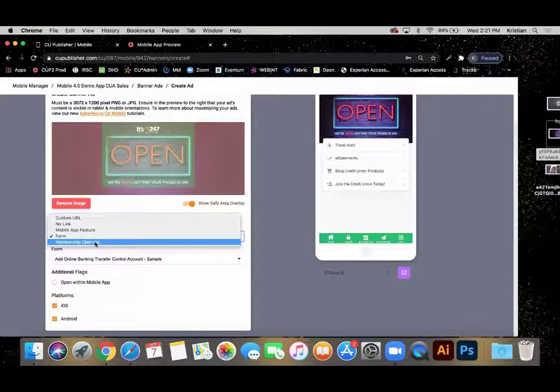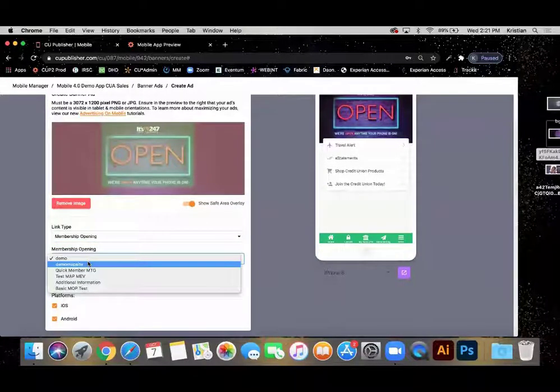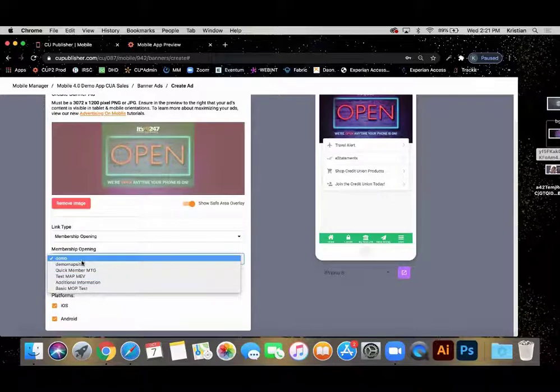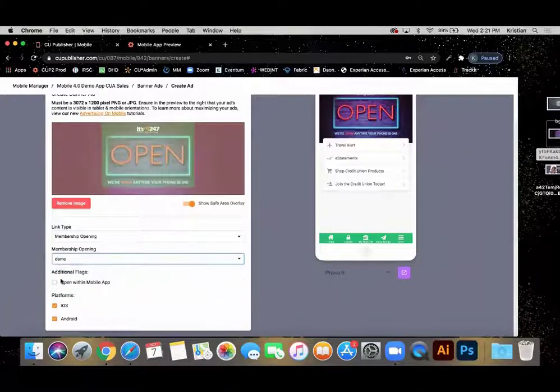And then our next option for a link within that dropdown is going to be membership opening, where we have the ability to make that clickable to any of our credit union MAP or MOP sites. So all of those would open up within this dropdown as well. And you can also have that open up within the mobile app.